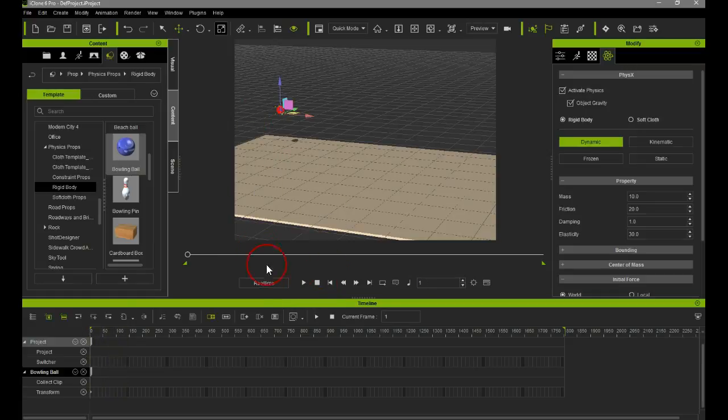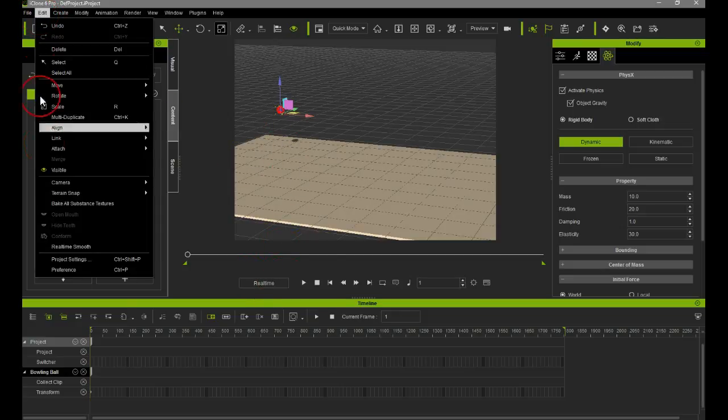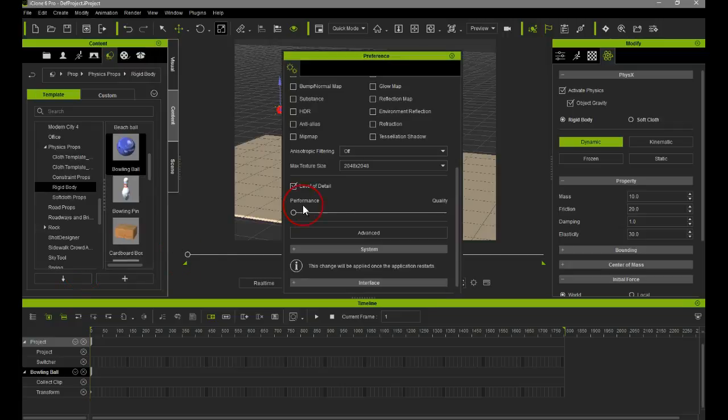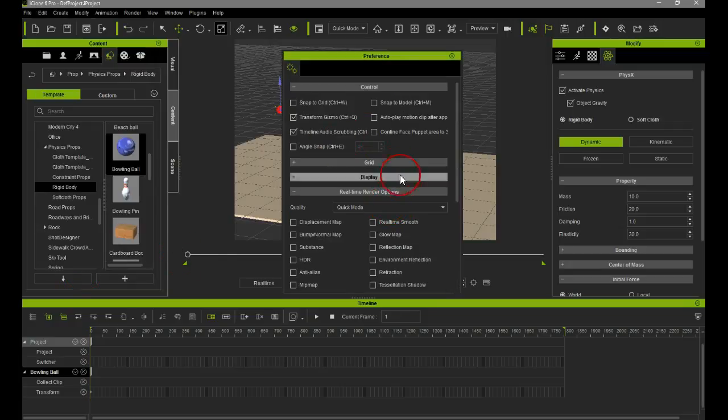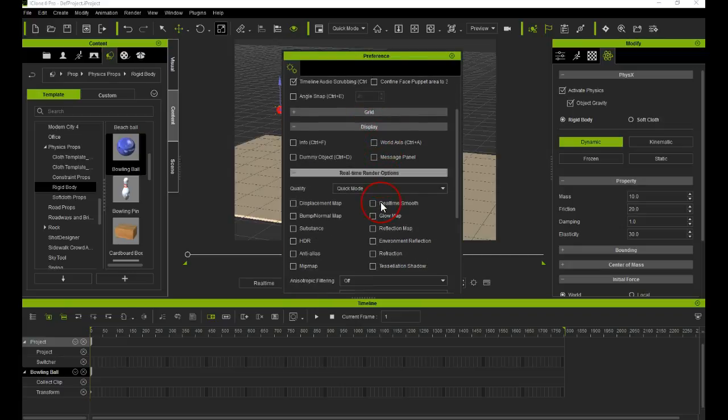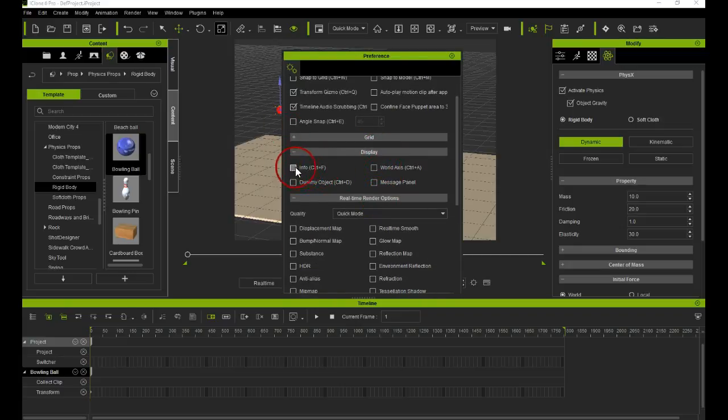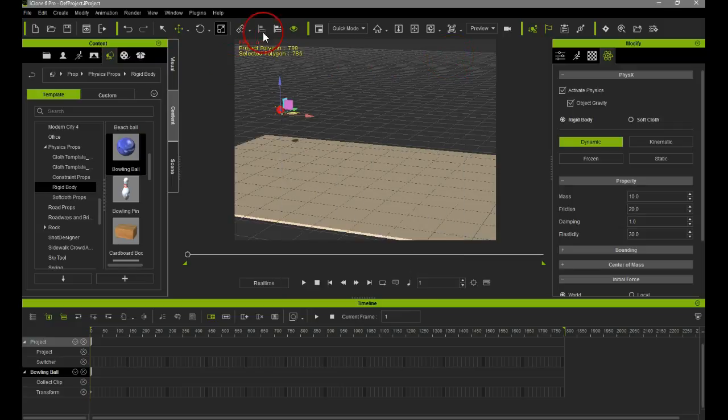Now, note that my system is set to real time. If you, as I said, have any issues with your card, switch this to frame by frame, which will guarantee frame by frame simulation. And also keep in mind that if you're not sure how fast your system is running, there is an option up here, actually it's under display, to do info, Control F. If you turn that on, you can see the frames per second your system is running at.